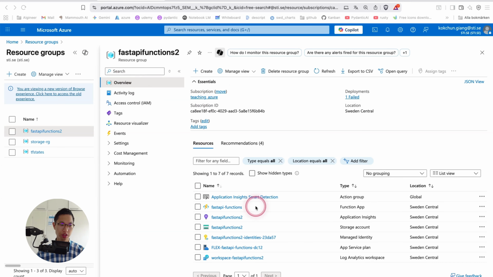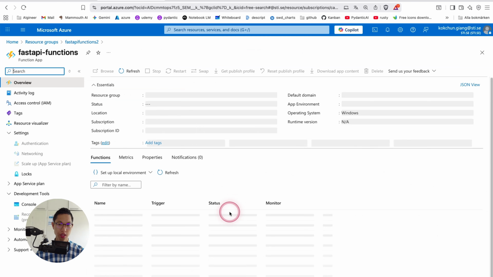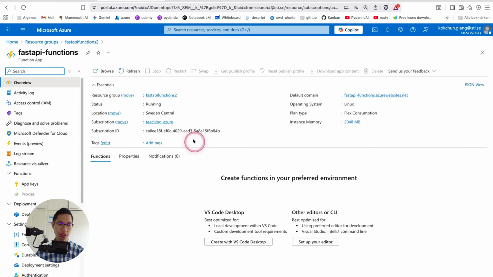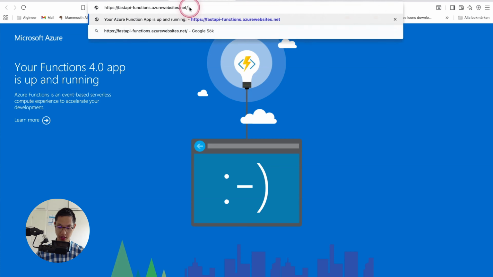But here we have resource group. As you've seen before, it created several things. It created a storage account, application insights, the function app, etc. There's a lot of different things, service plan, etc. But the one that is important for us is this FastAPI Functions. You click on this one. What you can see is that we're in Sweden Central, and right now we haven't deployed it yet.